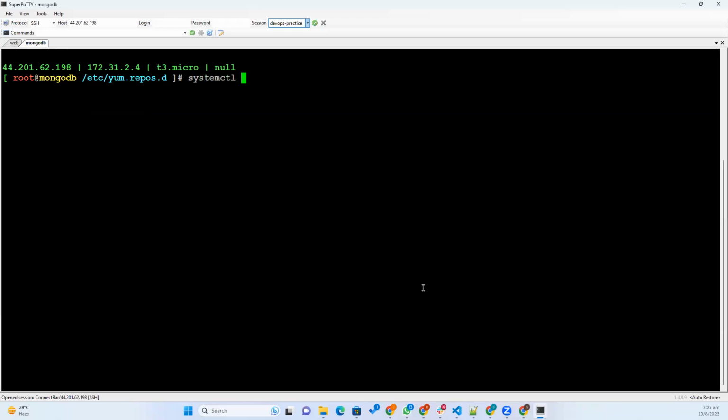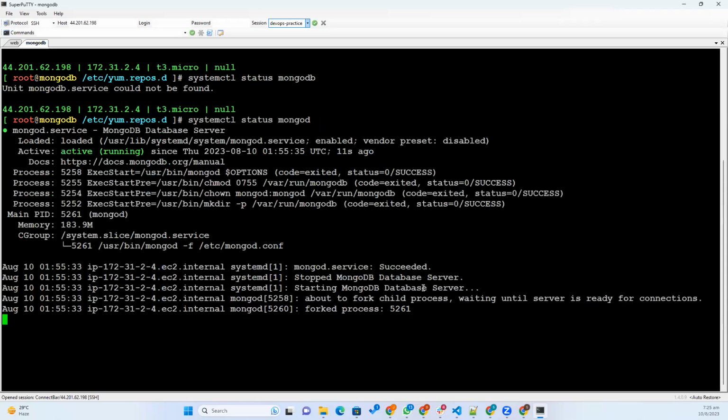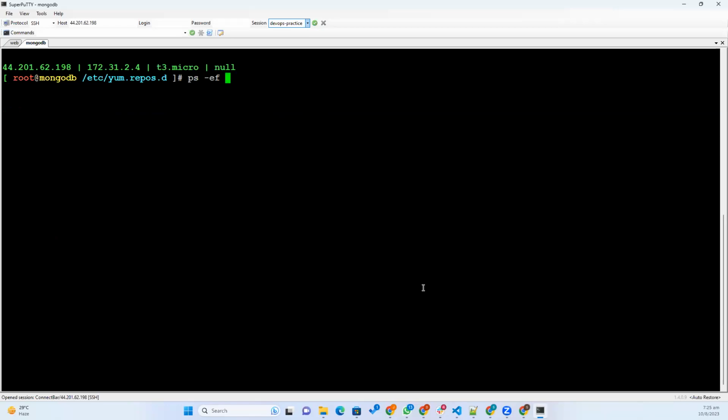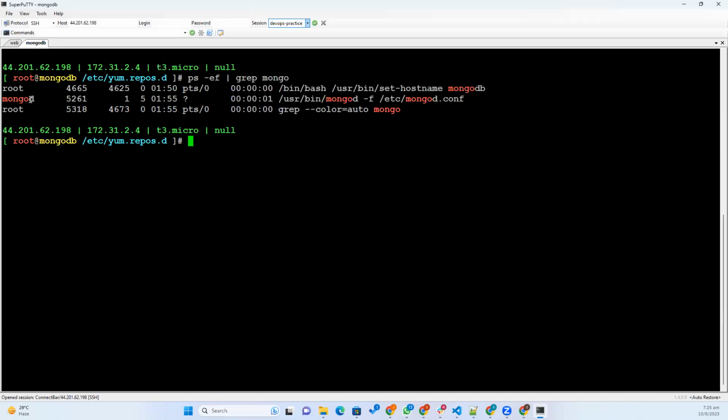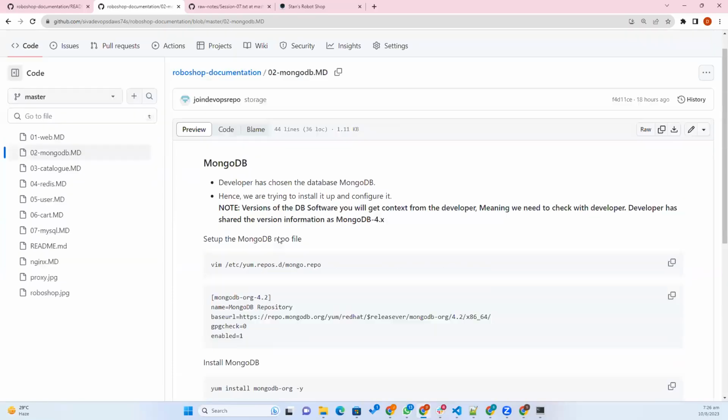We have multiple things to check: systemctl status mongod, and then ps -ef | grep mongo. Okay, this is running, and then netstat -lntp. It opened port number 27017 to the internet. Okay, now you can confirm MongoDB is running properly. So this is the MongoDB configuration.